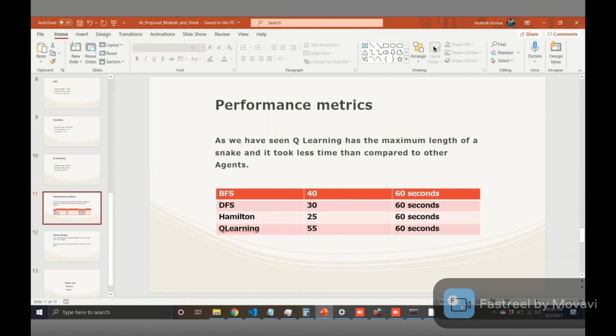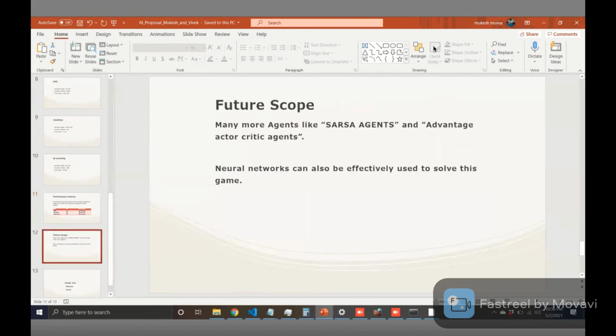These are the performance metrics for our project, and the future scope of our project is that we need to add more agents, more reinforcement learning agents like SARSA agents and advantage actor critic agents, and we may choose neural networks because they are also effective at solving such games. We would like to extend our scope in that way. Thank you.